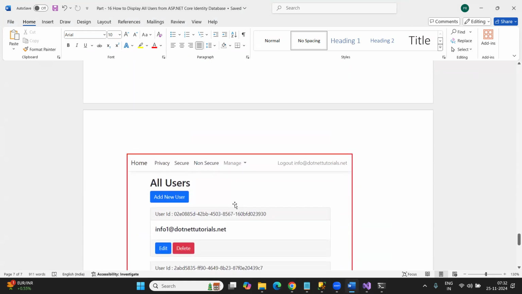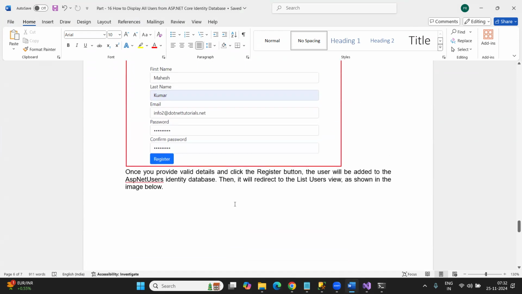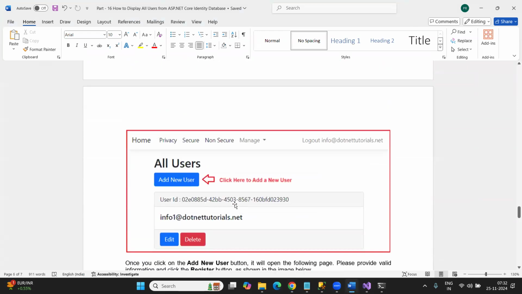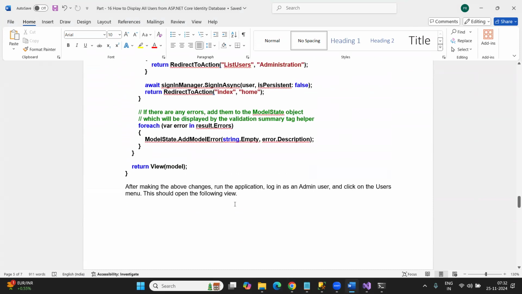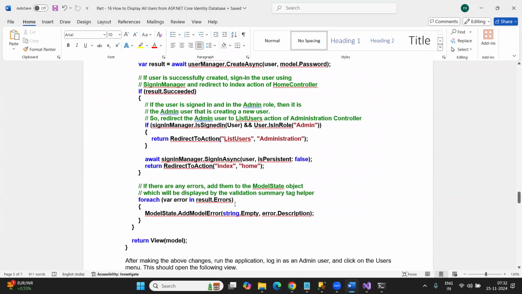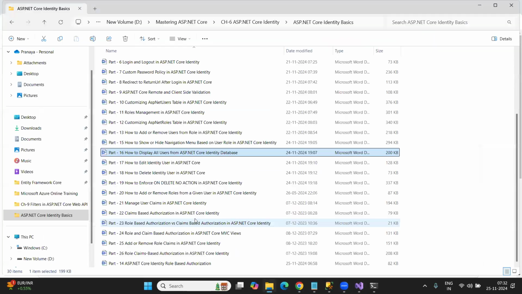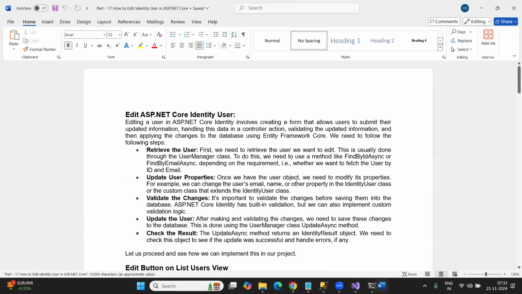Yes or no? How to display all users and how to create a user by the admin. Is that clear? Yes, sir. Okay. Now what I want to do is extend the edit and the delete functionality.